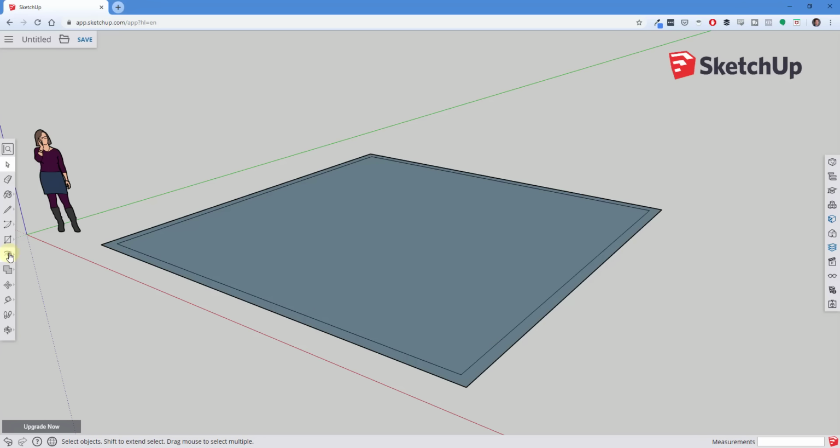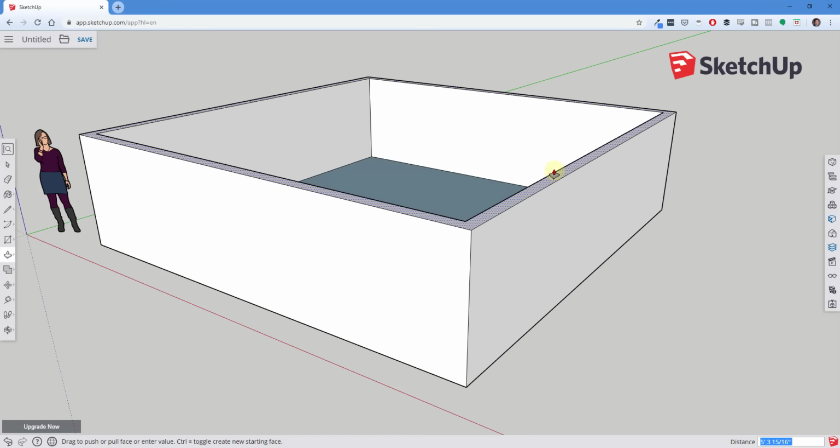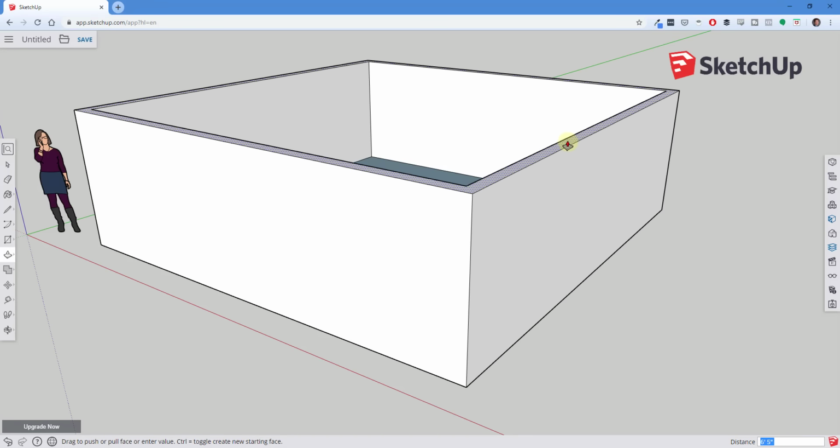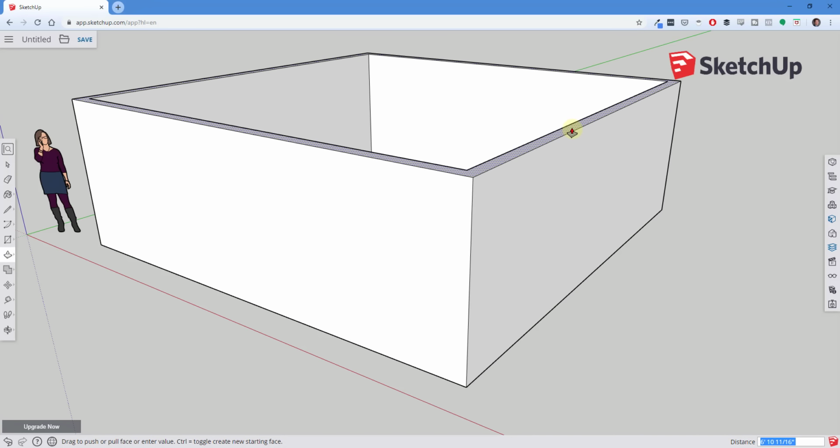So if you remember, you can activate the push-pull tool either by clicking over here and clicking on this button for push-pull, or by tapping the P key on your keyboard. And so what we want to do is single click on this wall. So single click in here and then move your mouse, and you can see how this extrudes your wall upward.